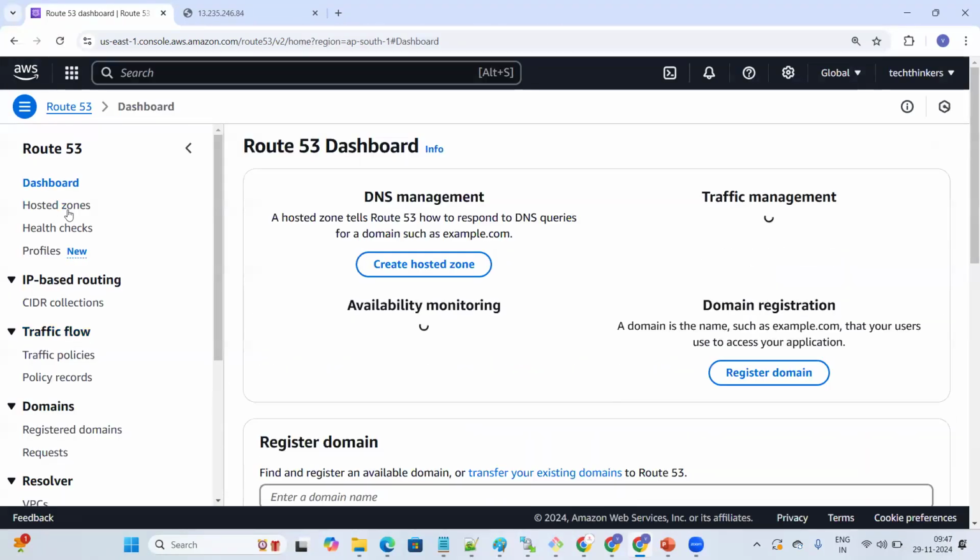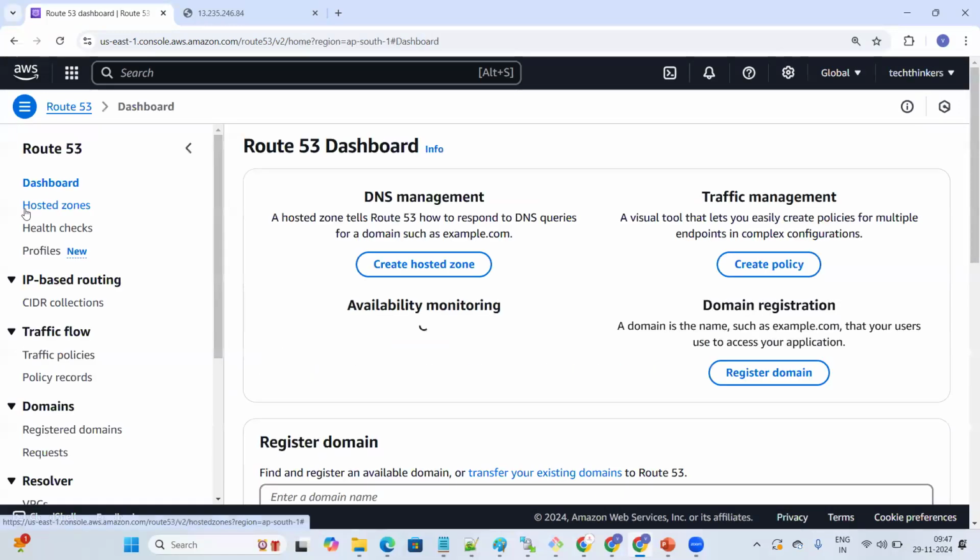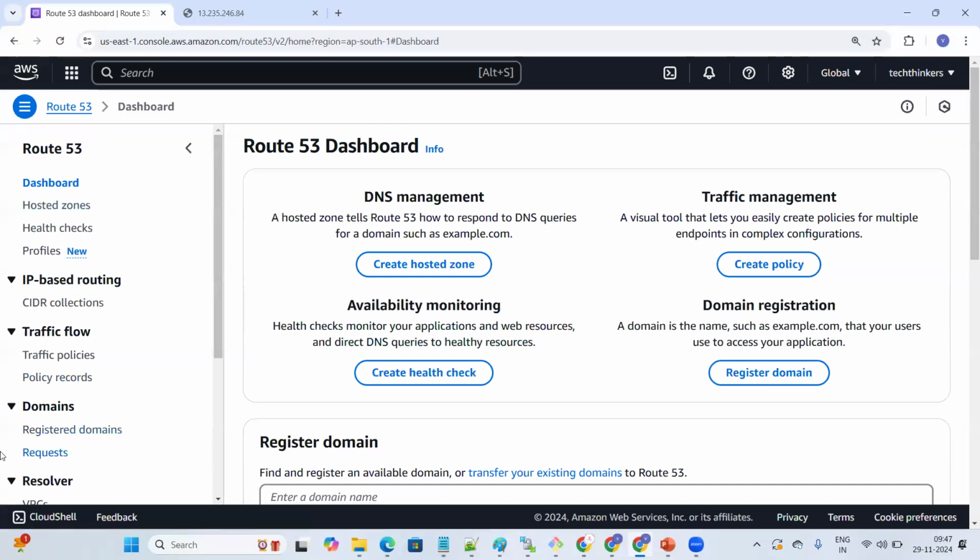I'm going to the dashboard. In the Route 53 dashboard, on the left navigation, you can see Registered domains. That is the most important thing that we need to do. First, we need to have a domain. It is not mandatory that you purchase the domain from AWS. You can purchase the domain from any of the other websites.